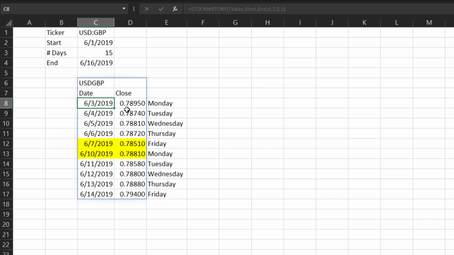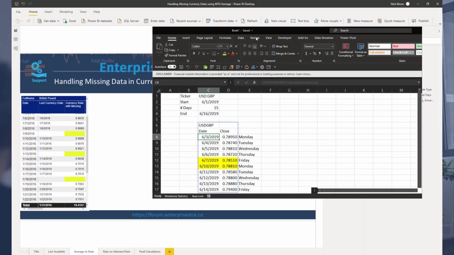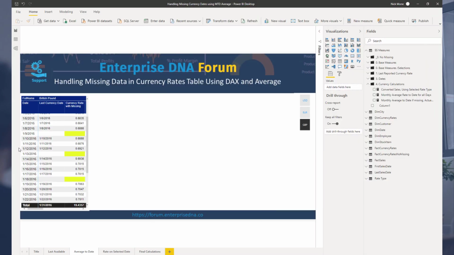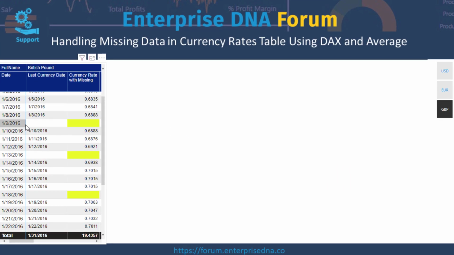So just something interesting, the stock history. If you just Google it, I'm sure you can find some things on it. But that's not the point of this video. I just wanted to show that here, missing date, so we need to account for it. So let's get rid of the Excel and go back to our PowerQuery here, or Power BI. So we're missing data on the 9th, 13th, and the 18th.